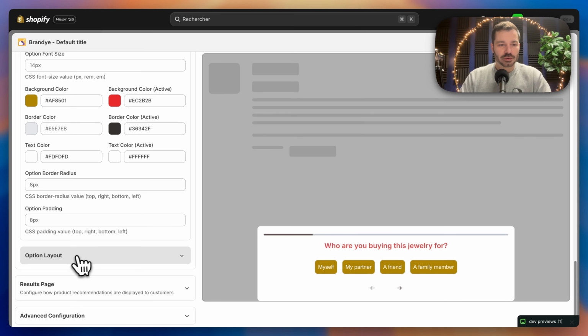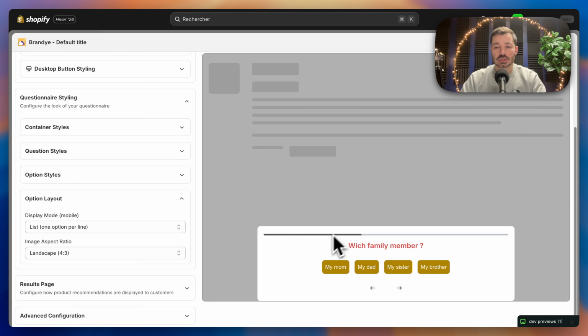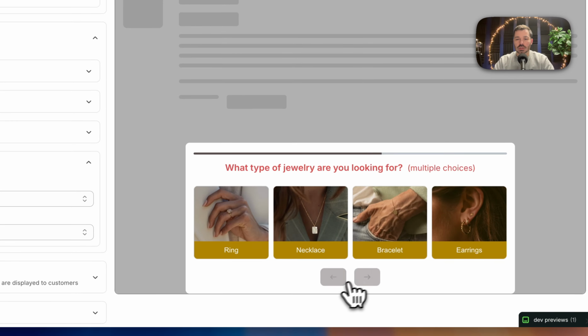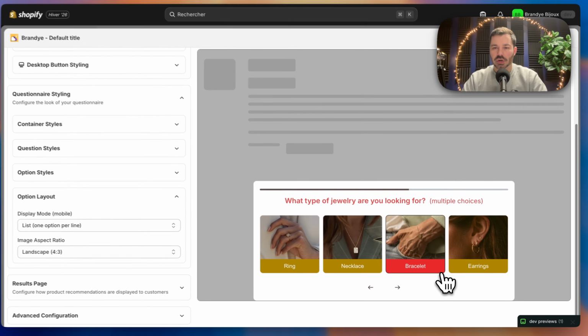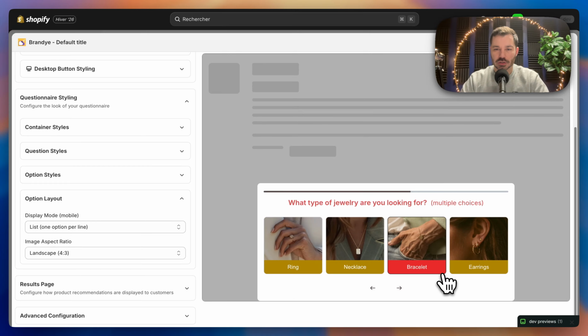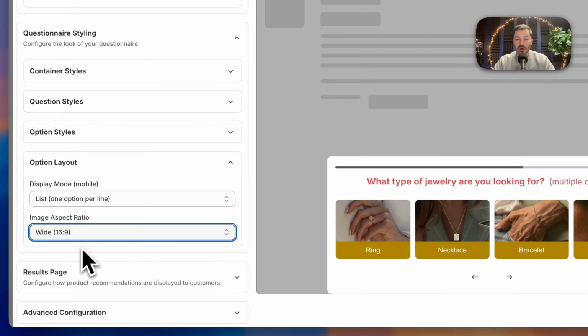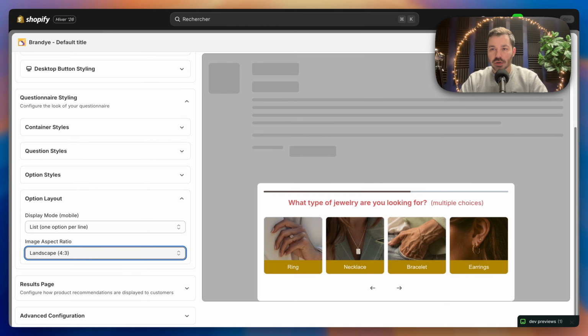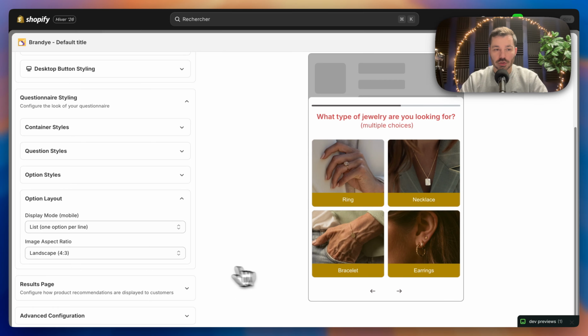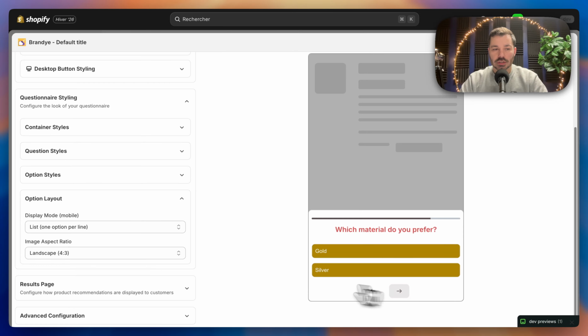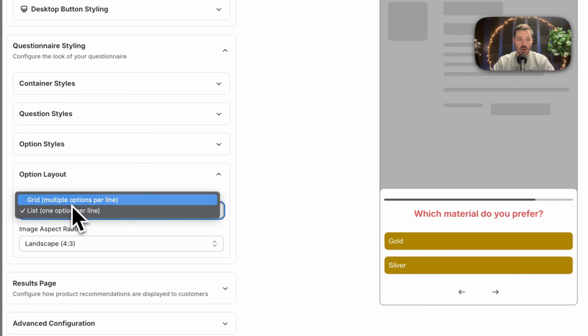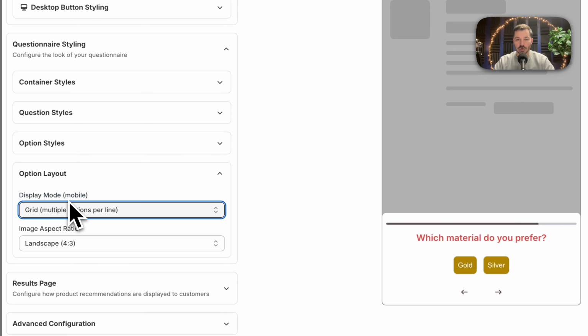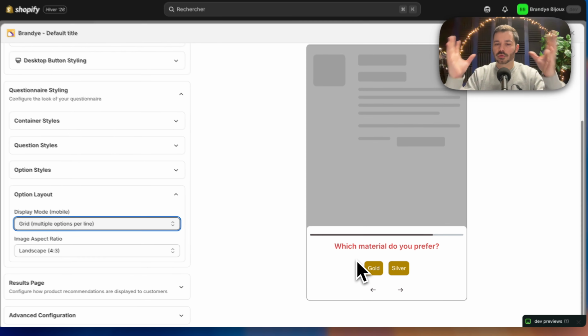Everything is personalized 100%. Option layout: as you can see, I'm on the desktop view on the right side of the preview. I have added some pictures to show you how it will look on your website. Here is the preview with some pictures, and you can change the landscape of the picture if you want. I know what is important for you is the mobile view. There are two options on the mobile view. There is a list option, so the answers will appear like this, or it will be automatically responsive, in the center, in the middle of the question.